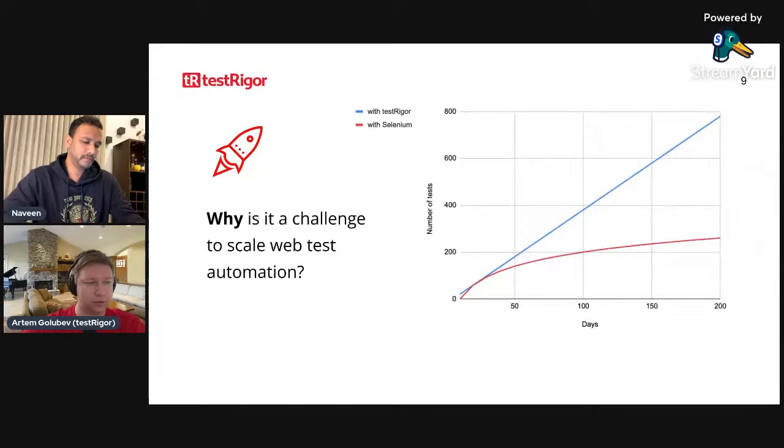This test maintenance challenge is the problem, and it is the reason why it's only 30%. 70% are not automated today. Only 30% is automated because at some point, while you are building tests, the number of tests is so huge.